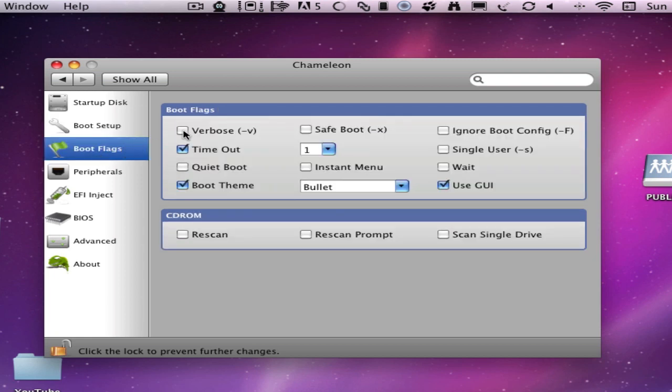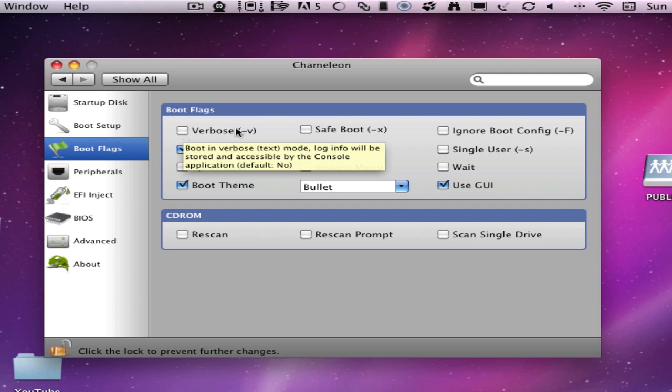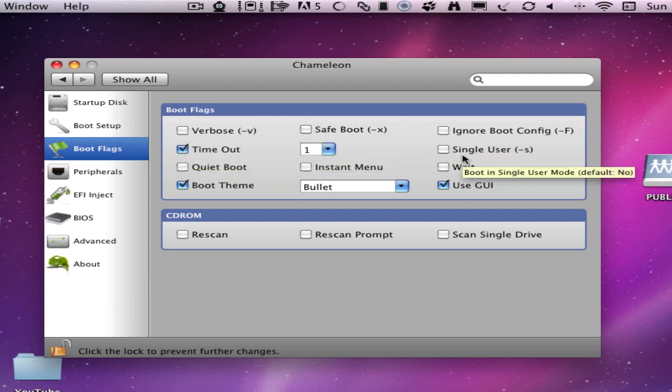You can choose your boot flags. This is a lot easier than typing them into your boot file, your boot list, because you have to know these commands. Or even if you don't know how to do that, you have to type in every one every time you boot, which can be really annoying. Here you can just tick these.